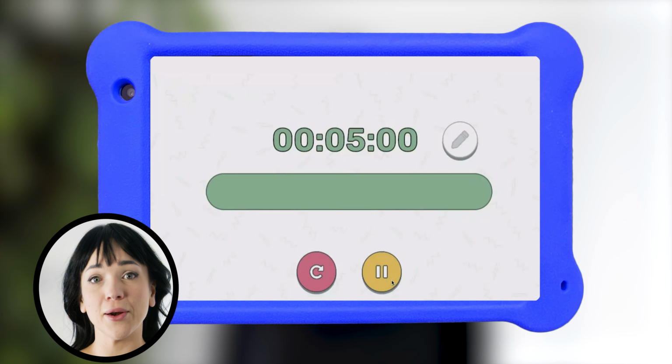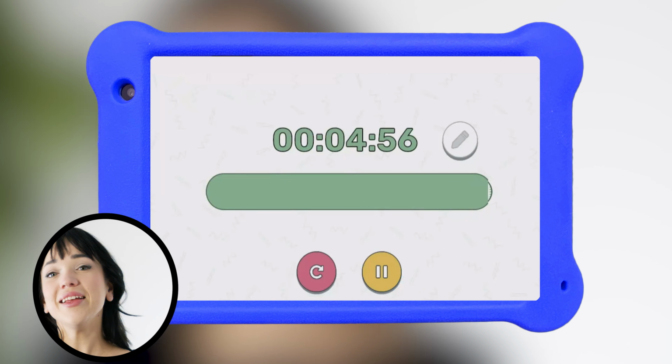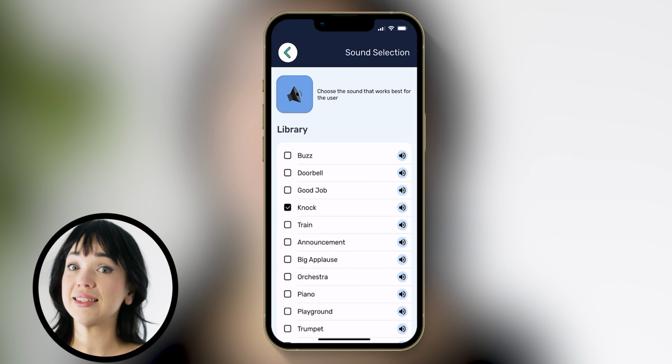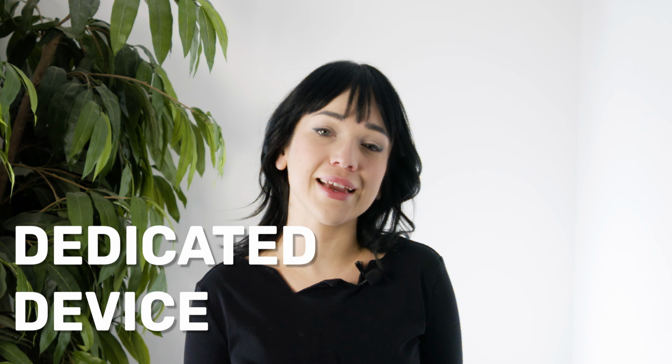There's a numeric timer and a visual progress bar. You can customize the timer settings like sounds and a sneaky pause in the parent app. Bonus, once your kids get the hang of using this timer, they'll understand how to use timers in the routine app too. If you want the best experience, use a Goalie dedicated device.